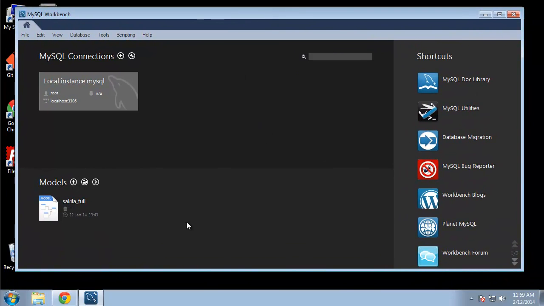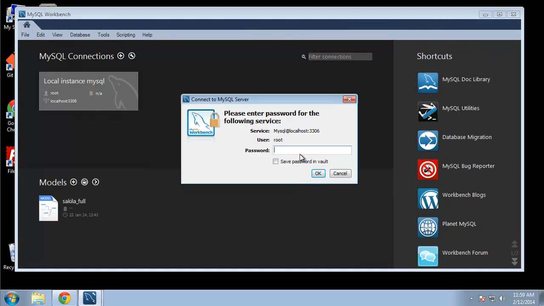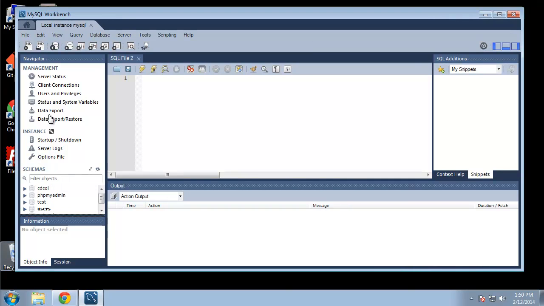All right, so we even have a sample database here, this SQL full database, which we can take a look at. But here we have our local instance MySQL. So this is basically going to connect to our local MySQL, and it's asking us to log in as root. Alright, so now you can see, if you look over in this left hand side here under schemas, you can see all of our databases, including the users database that we created.